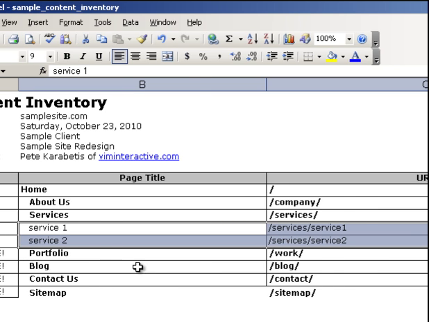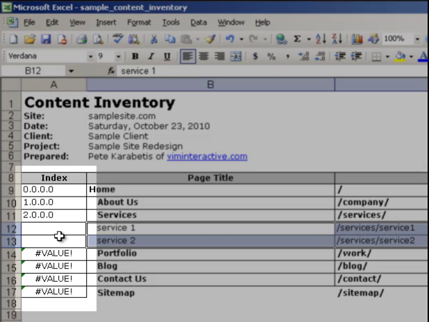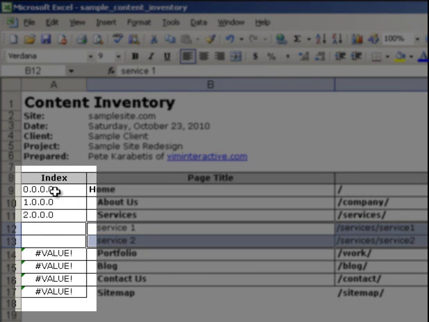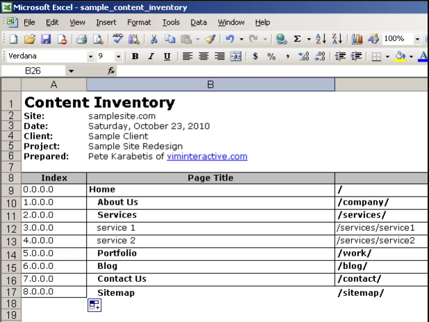Now let's update the index. This is the simplest part and what makes this file so valuable. Click on cell A9, go to the lower right hand corner of that cell until the mouse cursor turns to a plus sign, and then click and drag that all the way down to A17. Isn't that easy? That's what makes this file so great.